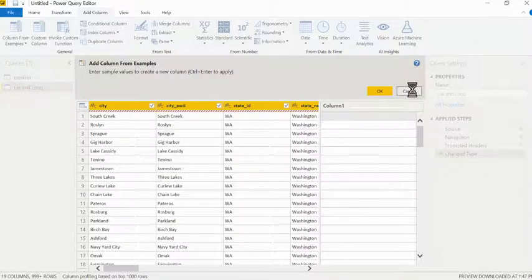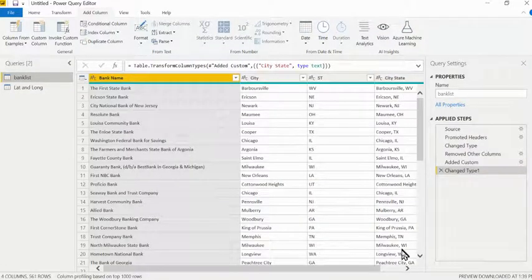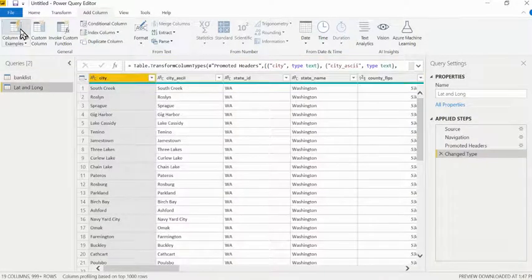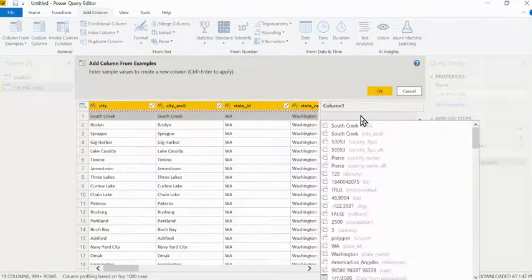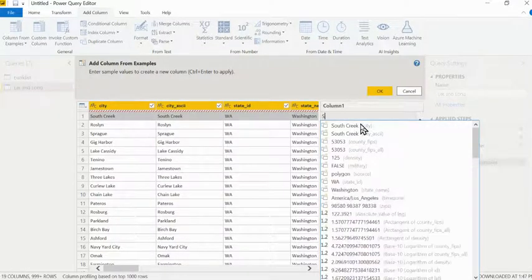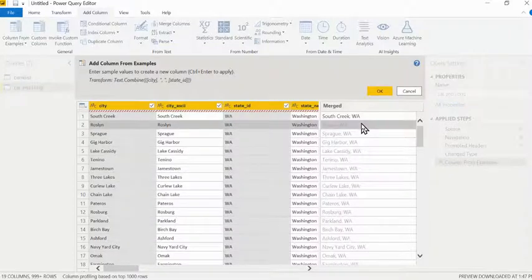So again, just to show you real quick, I'm trying to get this to match up. So I need the city with the state abbreviation. So I'm going to come over here, do my column from examples again. So I want the city. So for row 1, the first city is South Creek. So I've done a double click in here. I'm going to type in South Creek, comma, and then I want that WA to show up. So WA, click enter, and look what happens.